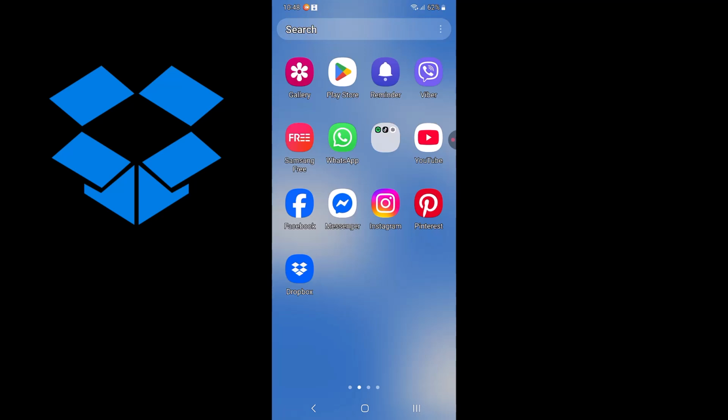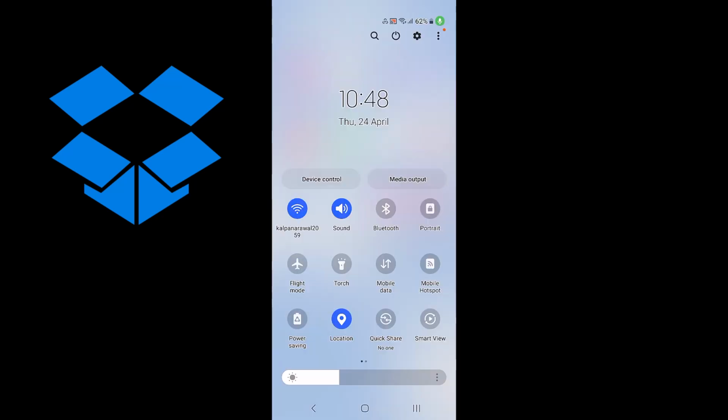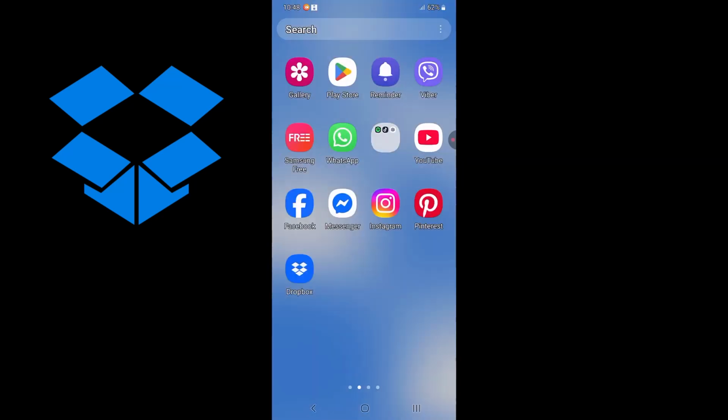Let's start with the quickest fix: airplane mode. Turn it on from the notification bar or control center, wait for 10 to 15 seconds, and then turn it back off. This resets your network connection and can fix temporary glitches. Once you turn it off, go back to Dropbox and try logging in again. You'd be surprised how often this simple trick does the job.